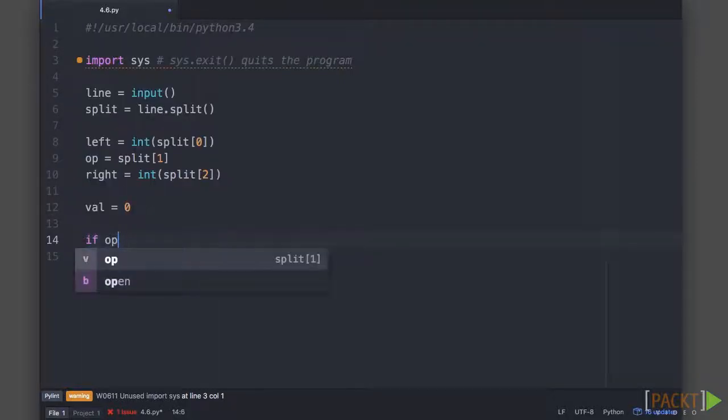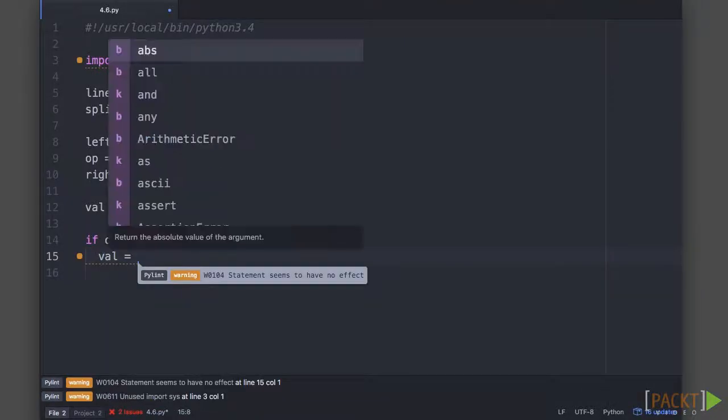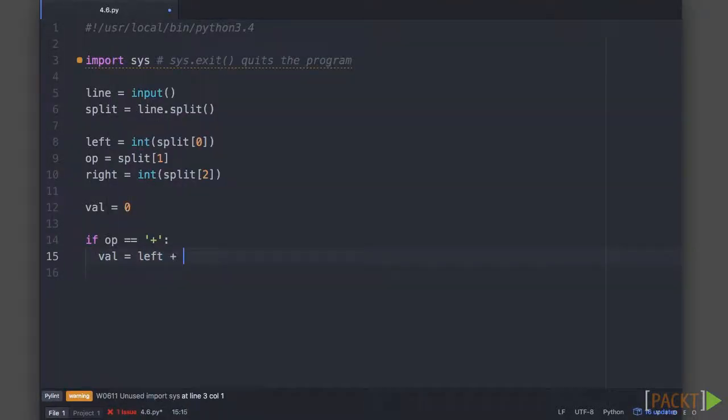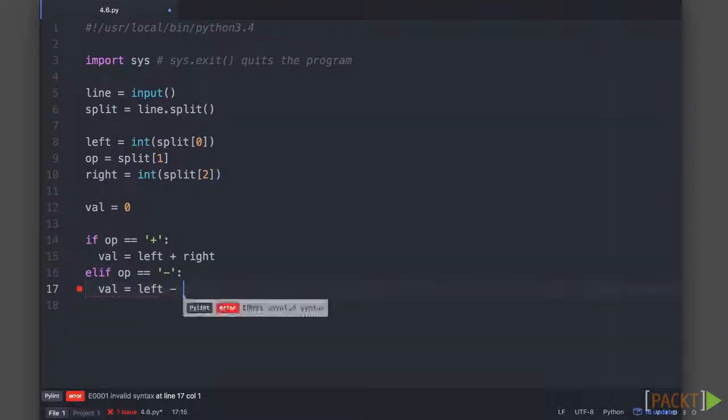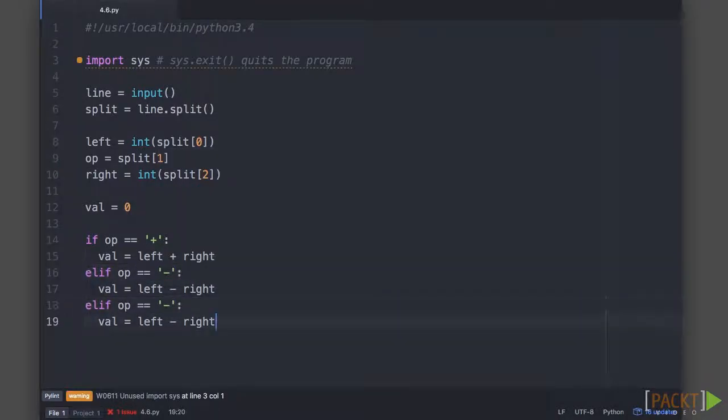So if the operator is the plus sign, then we want to say val is equal to the left-hand side plus the right-hand side. Else if the operator is equal to the minus sign, then we want to say val is equal to left minus right. And similarly for multiplication.